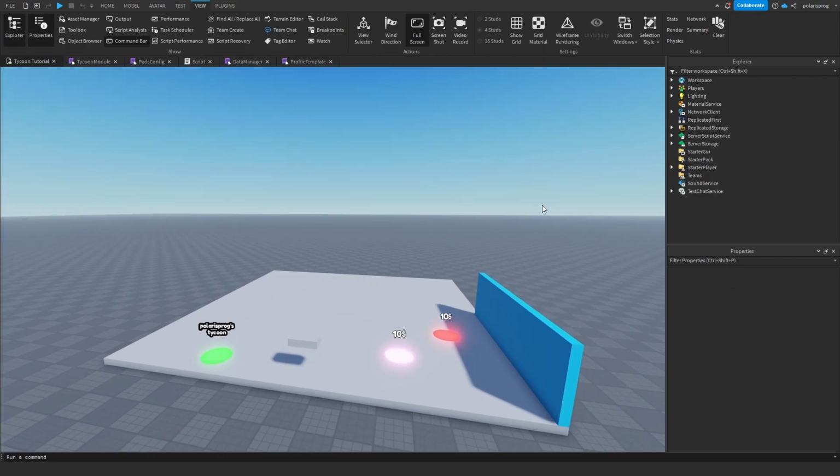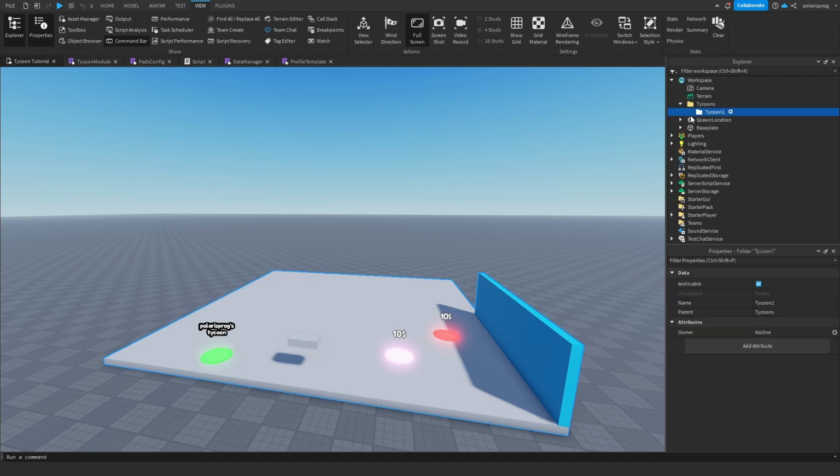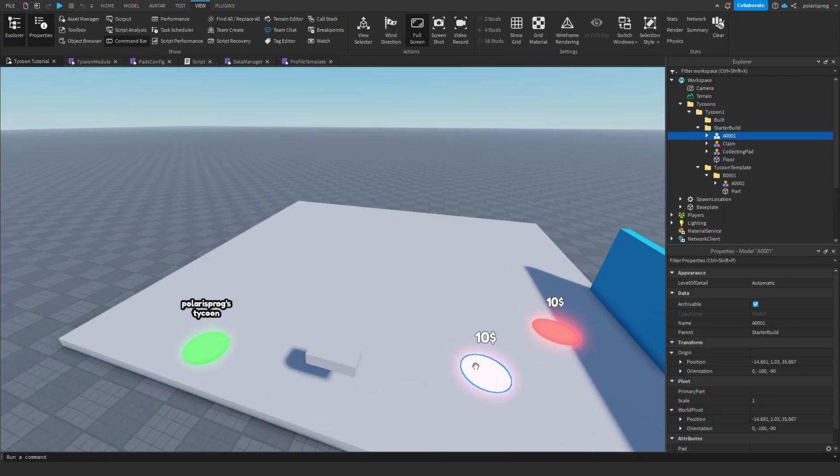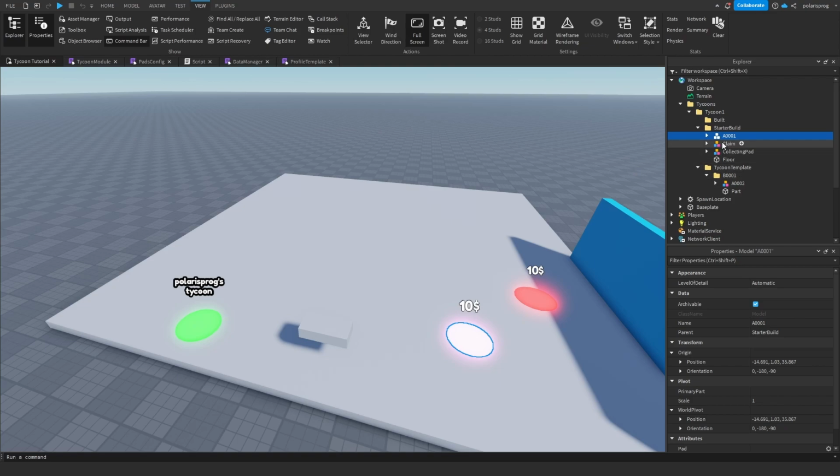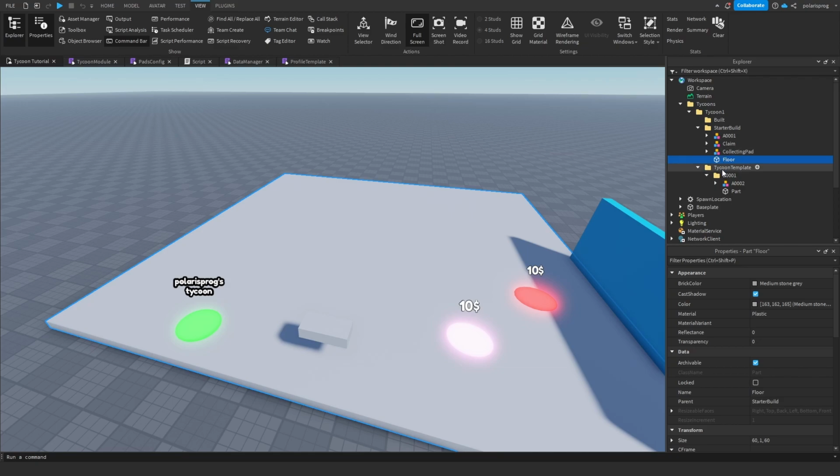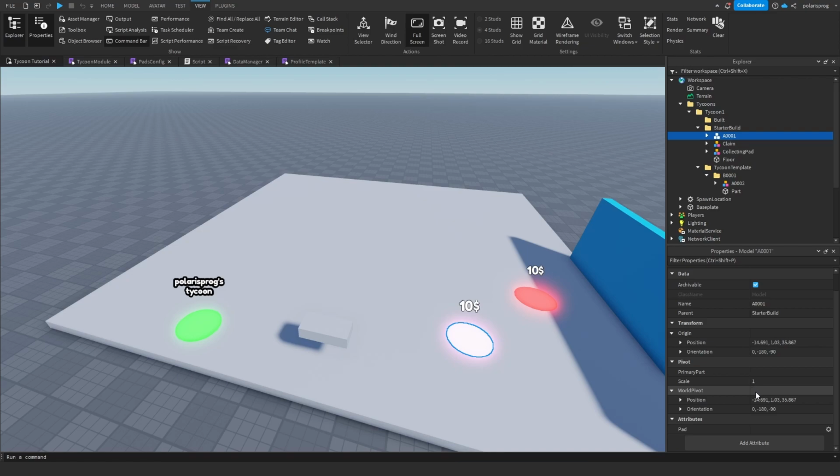Okay, so what we're gonna do now is go over what we have done so far. So first of all, how can you add stuff to your Tycoon? The stuff that's already built that you don't have to buy, you put in the starter build folder. Like this pad, that's a default pad. Everything in here is what you start off with. And if you create a pad, make sure to add an attribute called pad, kind of like a tag that indicates that it's a pad.